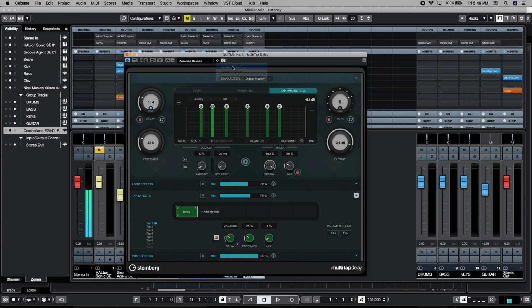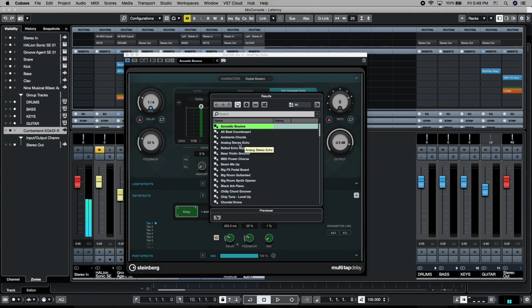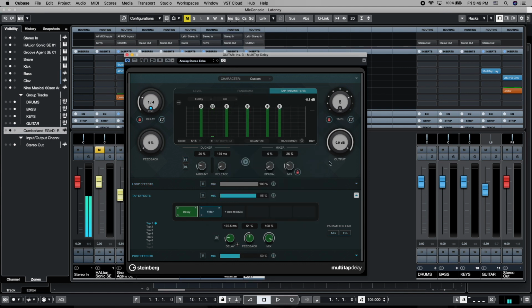Let's go to the patch window and then choose a completely different patch. Let's choose analog stereo echo. Different patch, different effects, different assignments and routings, but we can audition that at the current taps, delay, and mix level. Let's check it out.